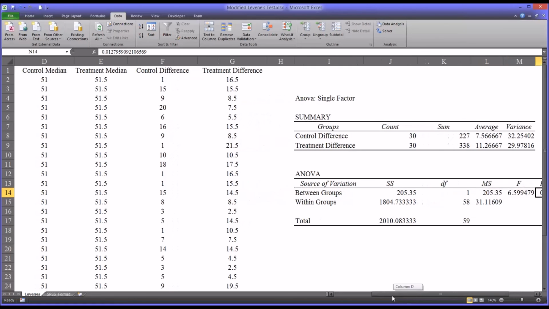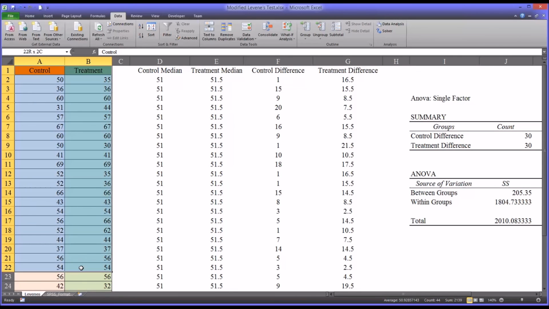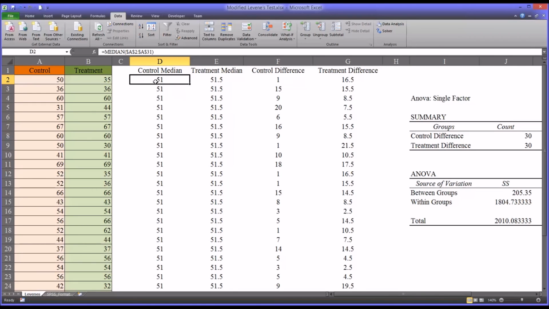So you want to keep in mind that the modified Levene's test is more appropriate when you're working with data that is not normally distributed. If it's not normally distributed, use a median-based or modified Levene's test. If your data is normally distributed, of course, you could use a standard Levene's test. But the modified Levene's test is considered a good test even for normally distributed data.